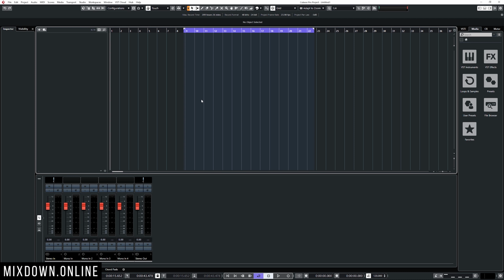So if I have a problem with a session and I think a third-party plugin might be the cause of my problem, I can load Cubase without those third-party plugins. So I can troubleshoot from that point. So very practical. So now I have Cubase open in safe mode without third-party plugins.